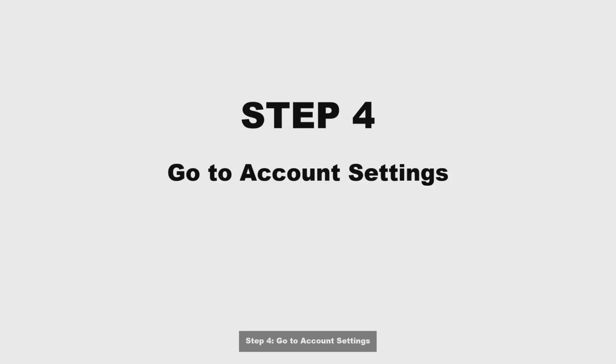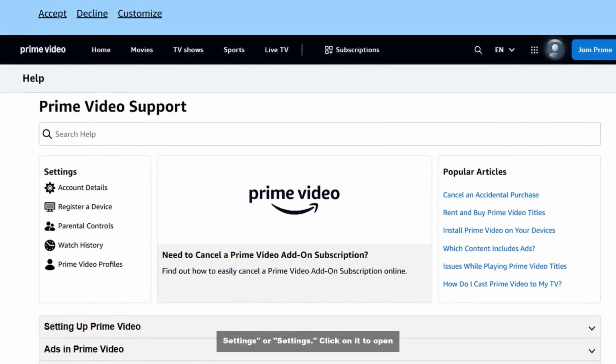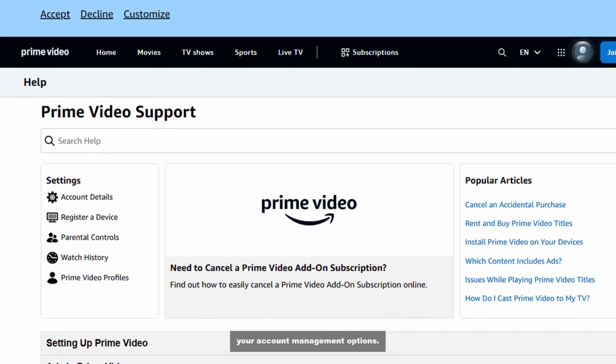Step 4. Go to Account Settings. In the drop-down menu, look for Account and Settings or Settings. Click on it to open your account management options.